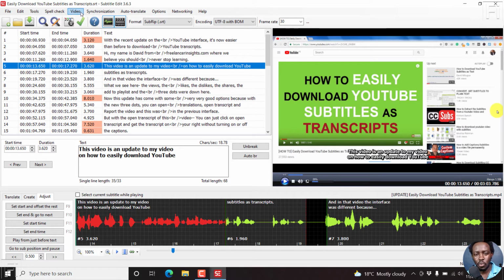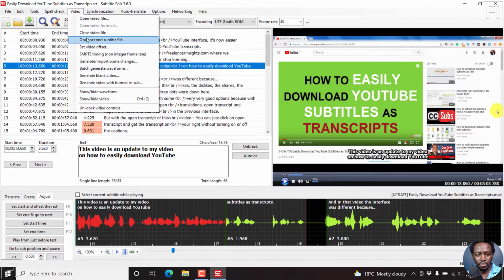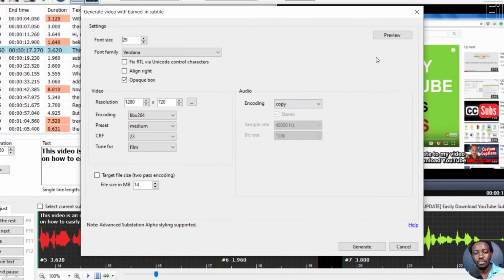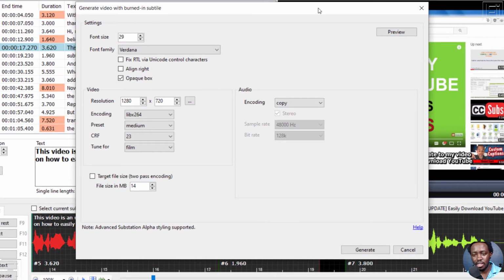So we'll need to go to video, or basically, once you're done creating your subtitles and you want to burn them to your video inside Subtitle Edit, it's pretty simple. Just come up to video, generate video with burned in subtitles, just click on that. And once you do that, now we have a new interface here. Pretty slick. You can set the font size based on the size of your video, based on what you want. You can change the font family, pretty awesome. You can also fix right to left via Unicode characters, align right, have an opaque box around the subtitles, etc. It really depends on what you want.